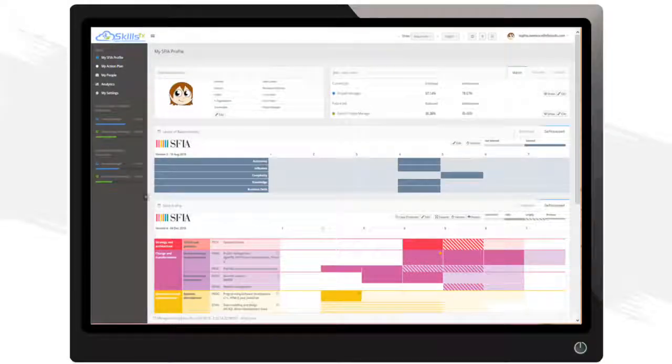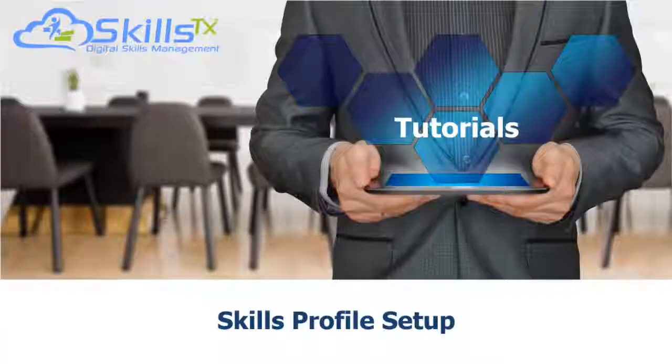Once in the planner, you'll be able to continue to manage and maintain your self-assessed Sophia skills profile. And that concludes this tutorial.